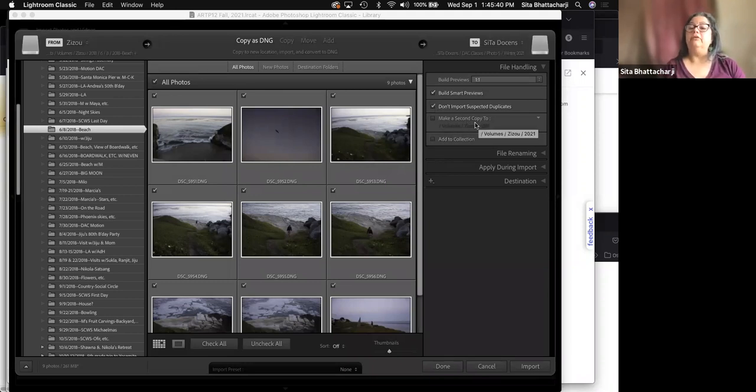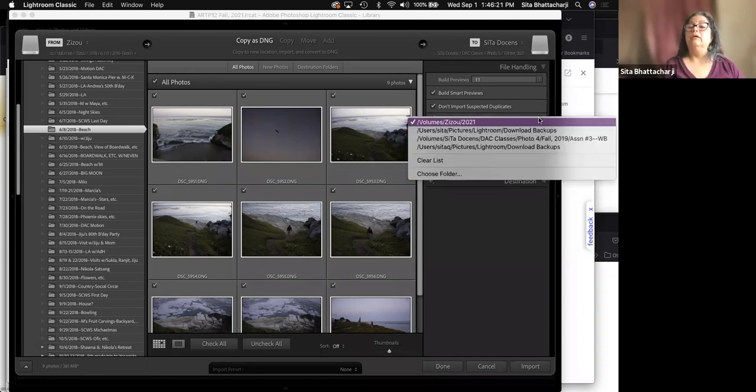Make a second copy too. This is good if you're importing the images directly from your camera, which you can do, and that will save time for you if you want to import them into Lightroom immediately. This will save time in terms of importing to another place, or a hard drive. You can make a second copy to where you designate. So this is my hard drive, and into the 2021 folder, wherever you want it to go, you can tell it to do that.